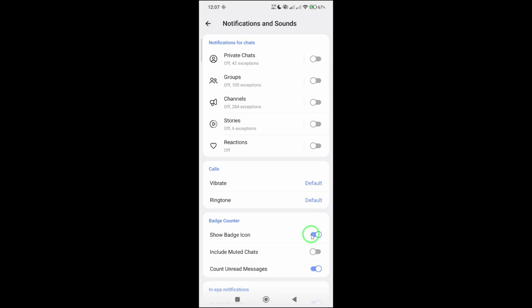If you still don't see alerts, make sure your device's system notification settings for Telegram are also enabled.